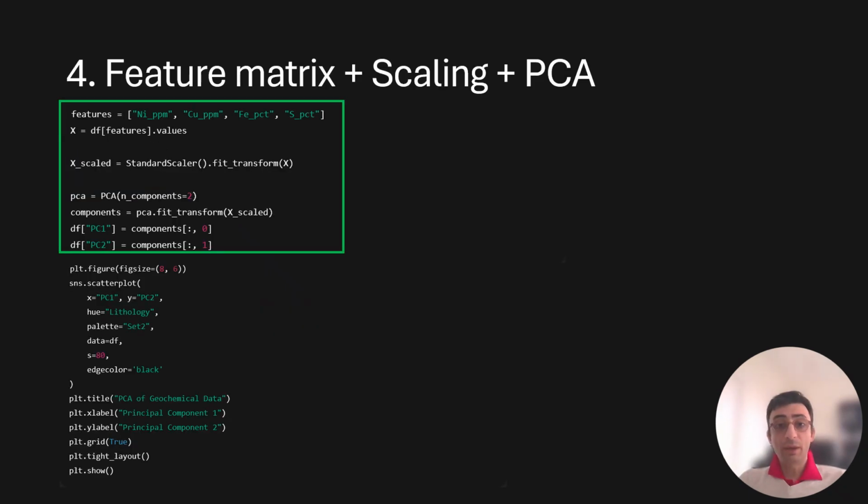Here I pick 4 geochemical features as columns and extract them as a numpy array X. PCA cares about scale, so I standardize with StandardScaler. Each column becomes mean 0, variance 1, and that prevents, say, nickel in ppm from bullying sulfur in percent. Then I create a PCA object with n_components=2 and fit_transform the scaled matrix.